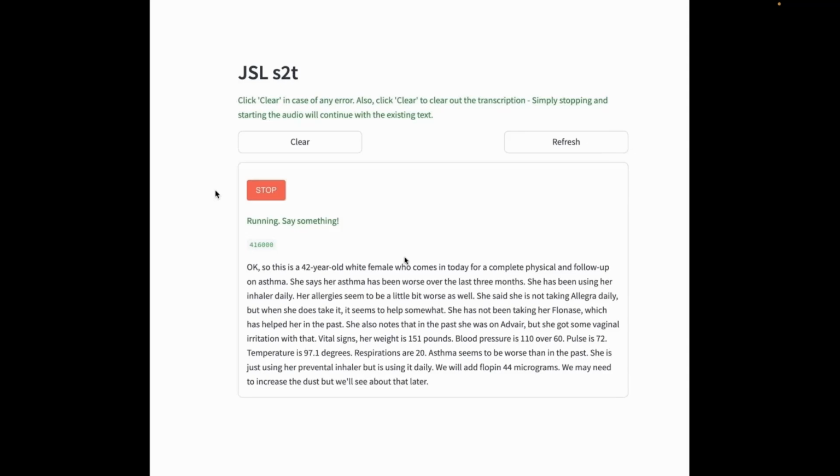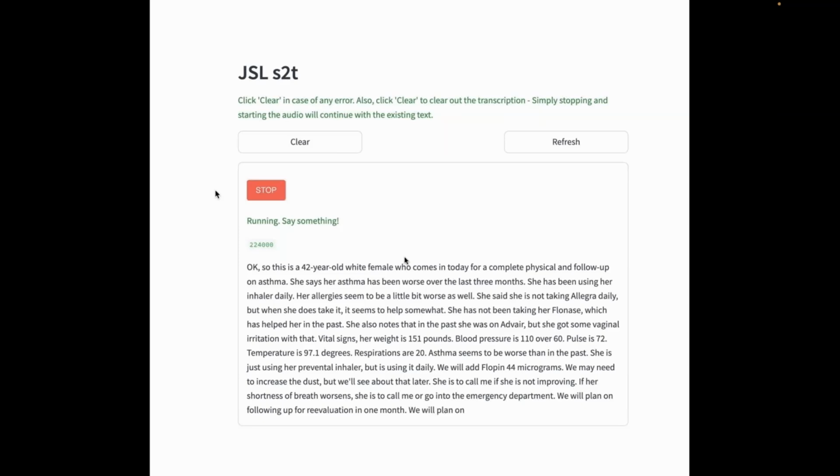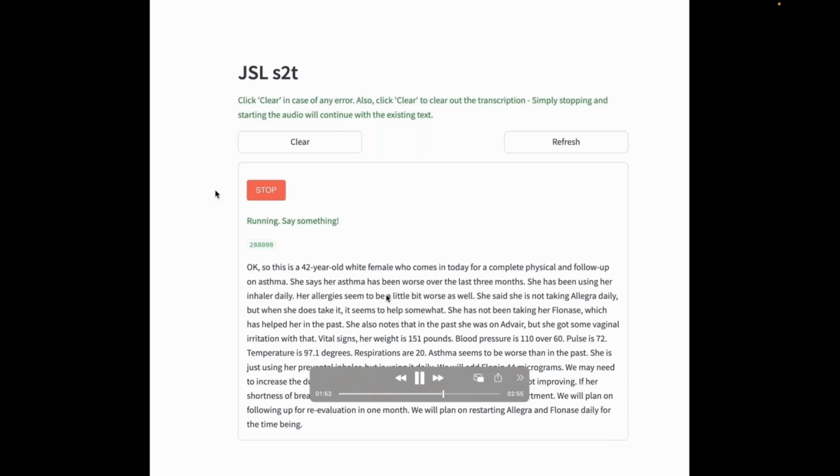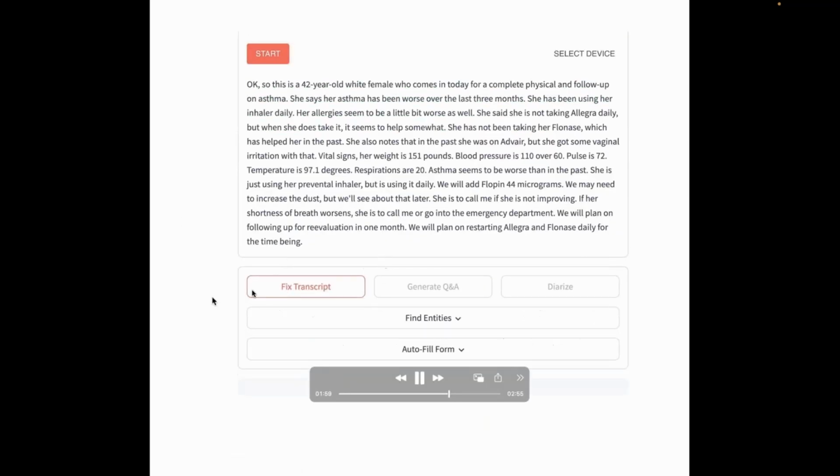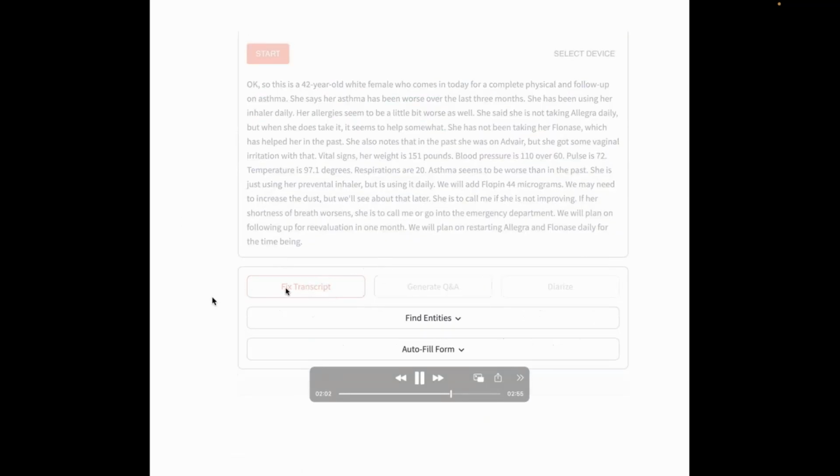So now it's the suggestion we will add Flovent, 44 mg, and following for reevaluation in 1 month, we will plan on starting Allegra and Flonase for the time being. Okay, so that's done. And then you have the option of fixing the transcript like this.